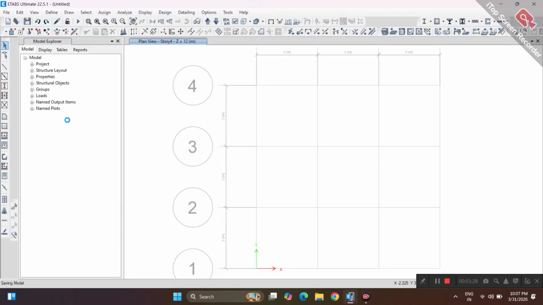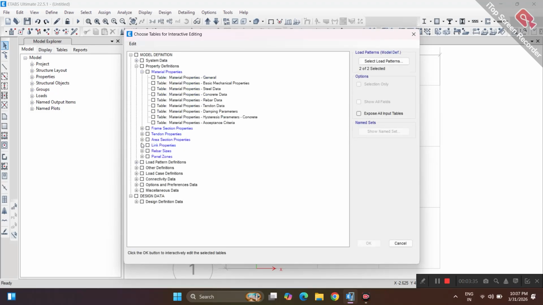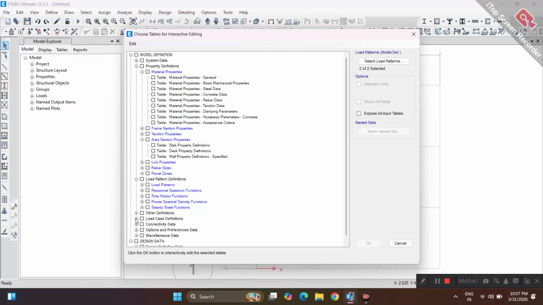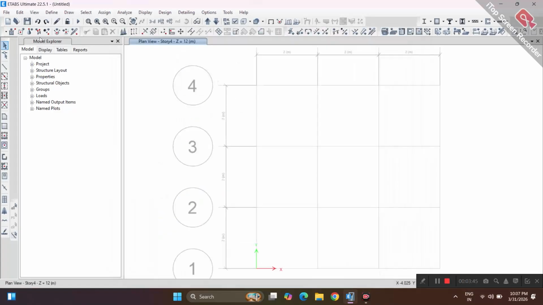This is the interactive database. We can add and change all the properties of beams from here: material, tendons, areas. We can change load patterns, load cases, combinations. These are all editable data.